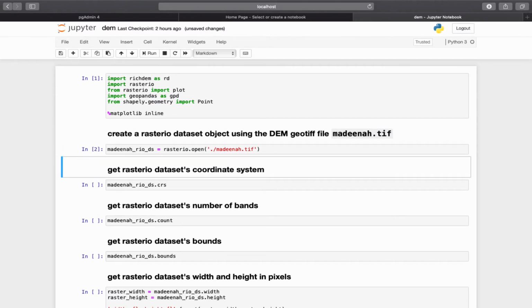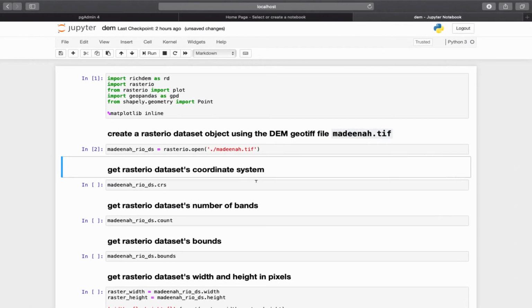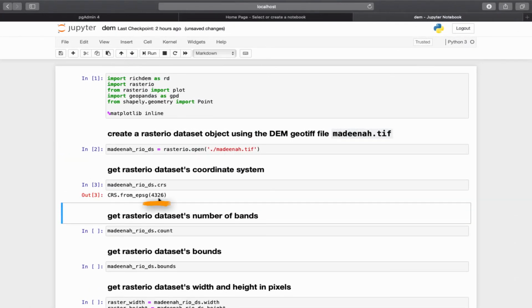Okay, it was loaded without any errors. By the way, this is the geotiff file we're using. Now, let's check the coordinate system assigned to the geotiff file. So this is the CRS value, and as you probably know, it is for WGS84.